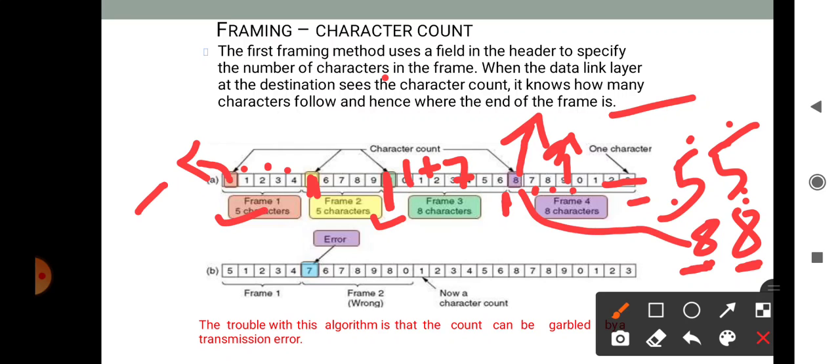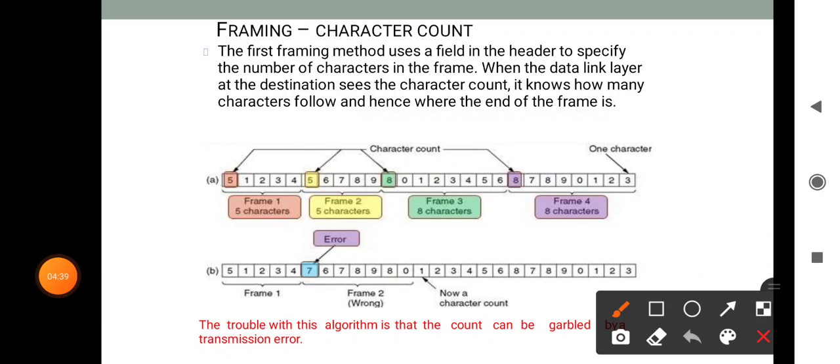First one is frame 1 with 5 characters. Second one is frame 2 with 5 characters. Frame 3 is 8 characters and frame 4 is also 8 characters. These are the 5, 5, 8, 8 character counts, and these are the single characters 0 to 9.